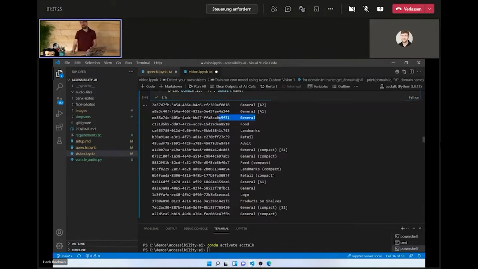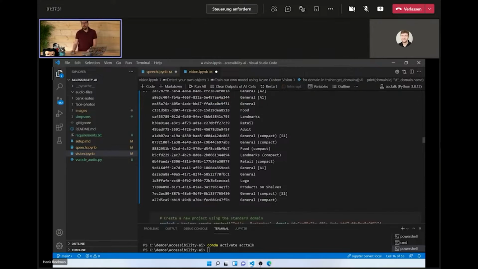So in our case, we're just going to go for the general domain because it's a very general problem that we want to solve. You see here the word compact. If there is the word compact behind the domain name, you can export these models later on. Normally, the model is exposed to an API, but now, if there's the word compact, you get an export button.